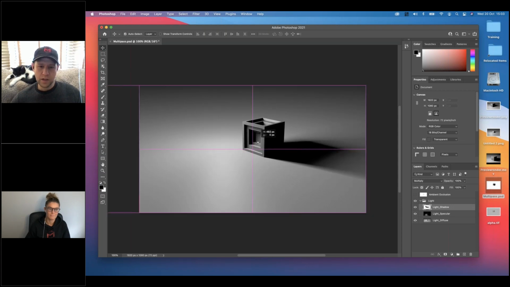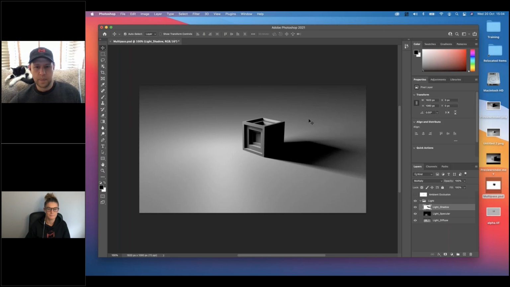So if I was to cut out the cube, it cuts out the object, not its shadow. Okay, cool. Thanks for showing that. That's handy.